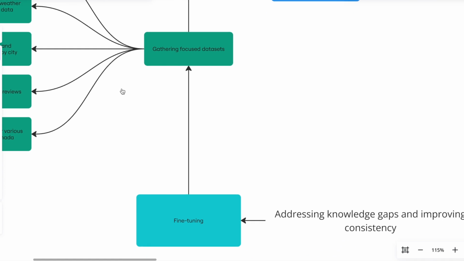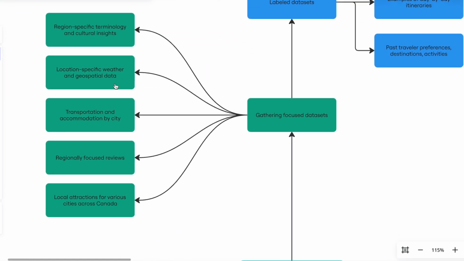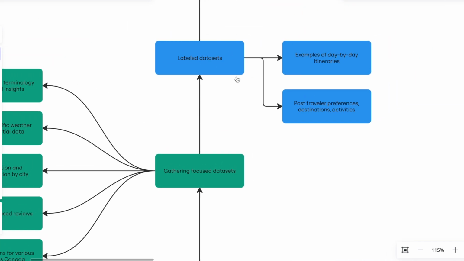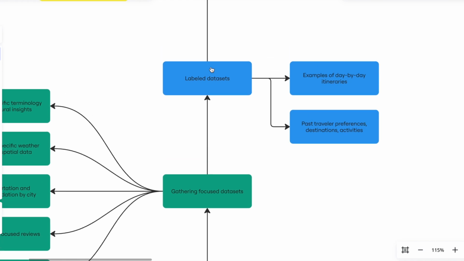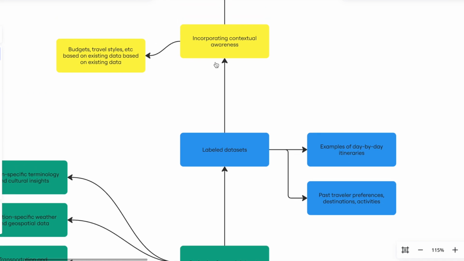We began the process of fine-tuning the model by gathering some more focused data sets with location-specific information. We also gathered labeled data sets that provide the model with examples of typical travel plans and preferences and activities most travelers enjoy. We also improved the model's contextual awareness so it could respond better to individual preferences like budgets and travel styles like active travel.